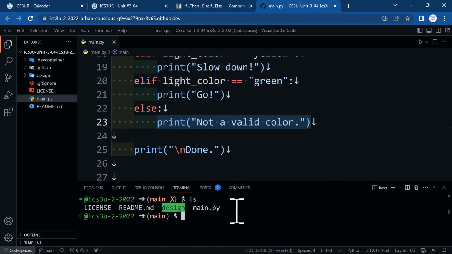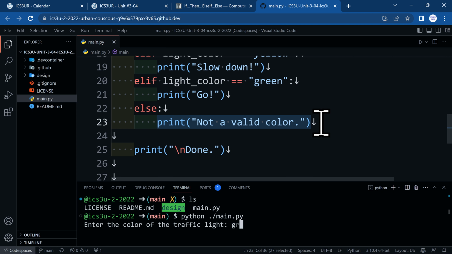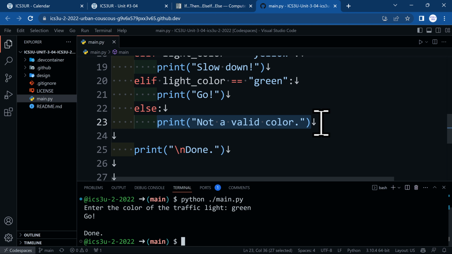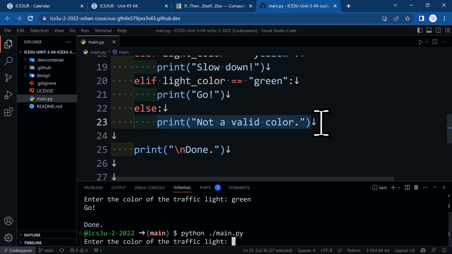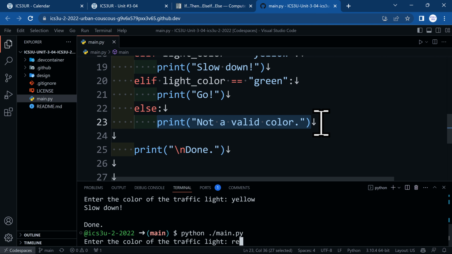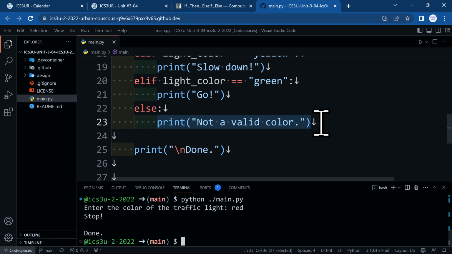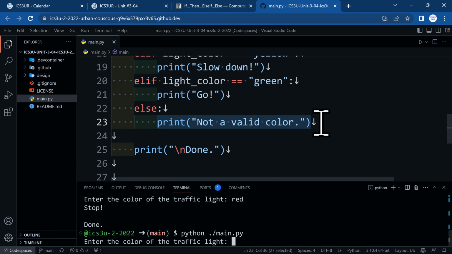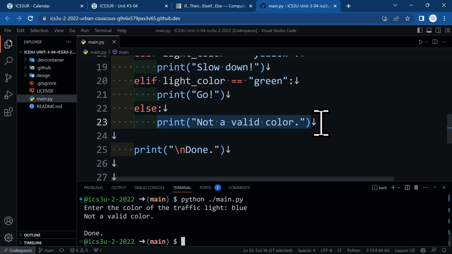So if we just test out our program, if we type in green, it will tell us that we're good to go. If we do yellow, it'll tell us to slow down. If we do red, it will tell us to stop. And if it's something else, maybe someone thinks it's blue, then we're just not quite sure what to do.